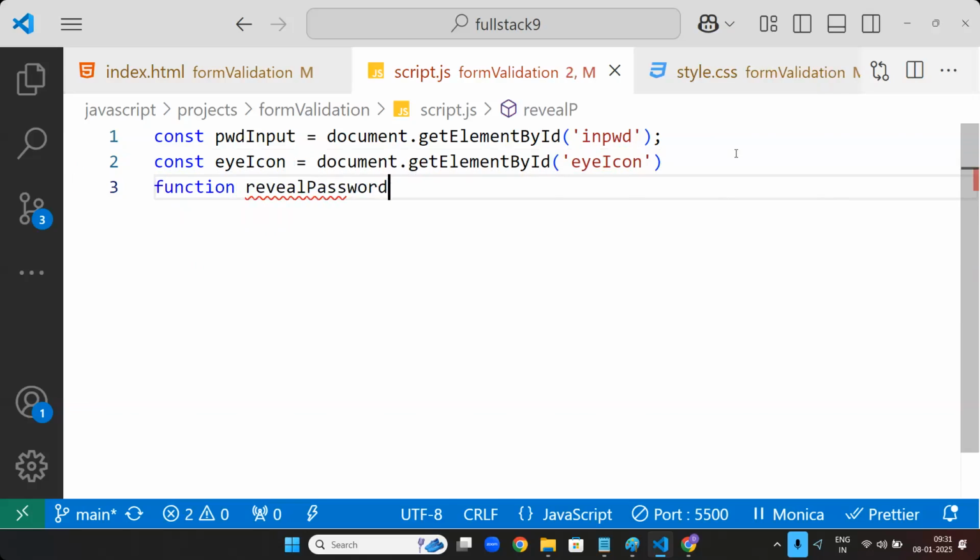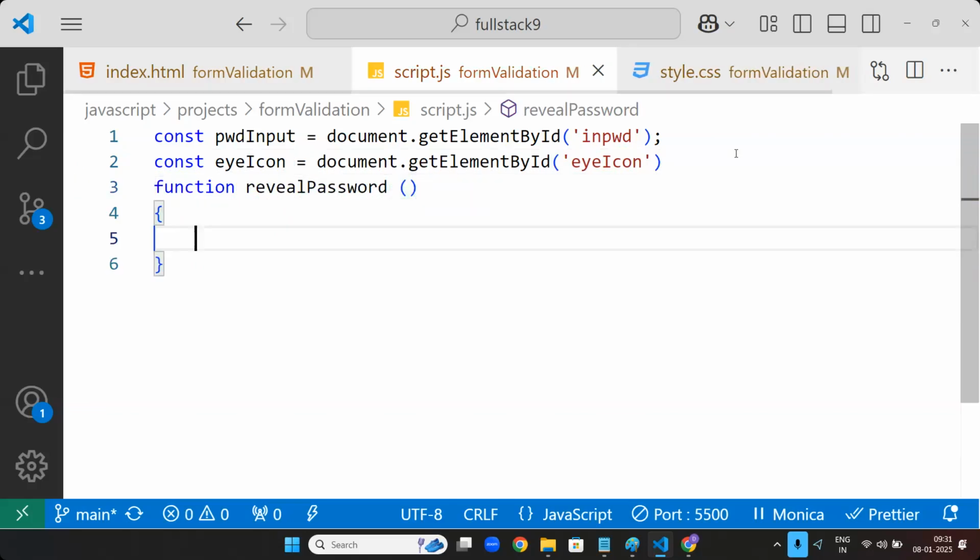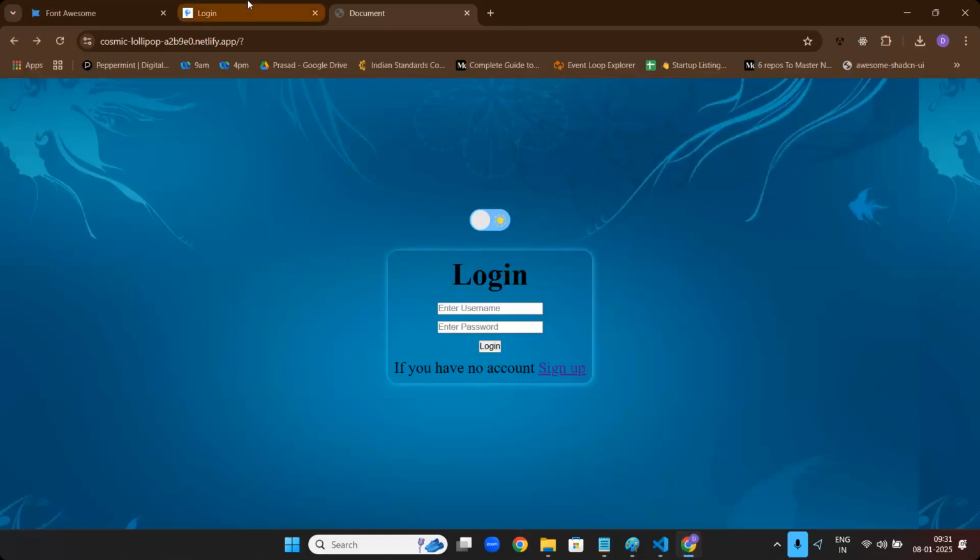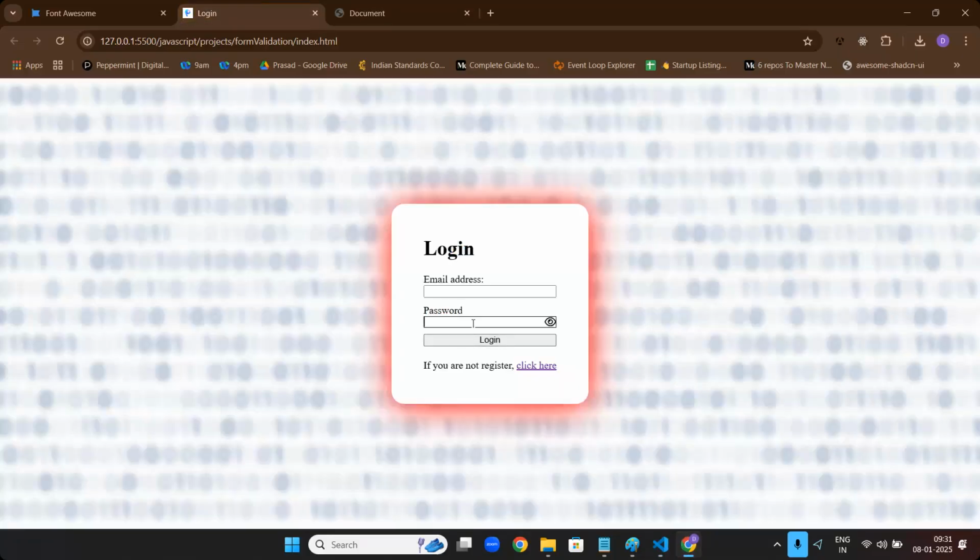Now, in this function, what you will do: if someone clicks the icon, it will call this, na? After someone clicks on the icon, it is calling this. Now I wanted to check, after someone clicks it, oh password. Why is it not showing the password? Look, here I go to my website. Here I type it. Can you see my password? Can anyone tell me why you cannot see my password?